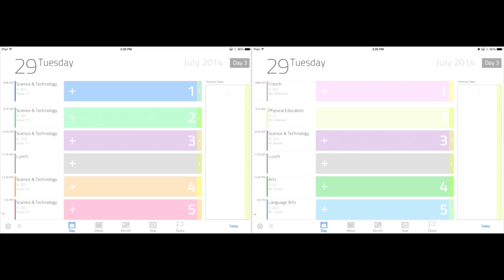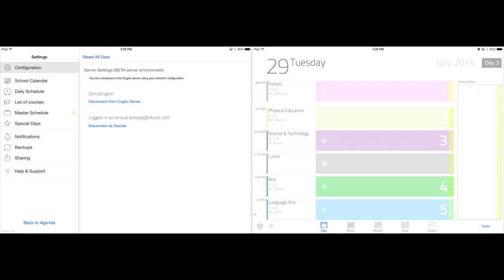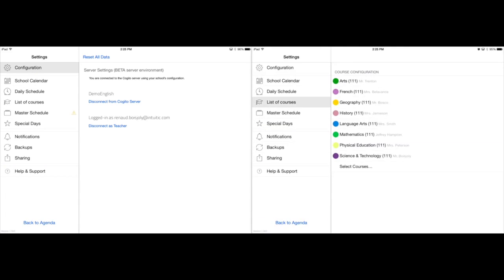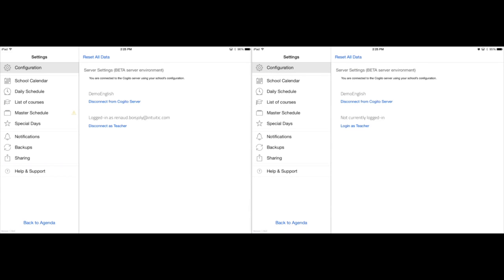Both on the teacher and the student devices, you have to be connected to the Cogito service to be able to share tasks. To configure the service, you go to Configuration, you'll connect to the server and enter your school's connection code. Now in this case, it's just a demo connection.